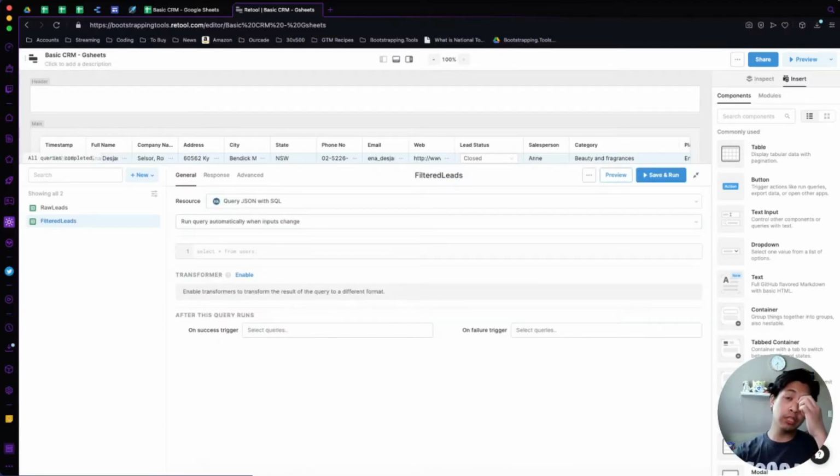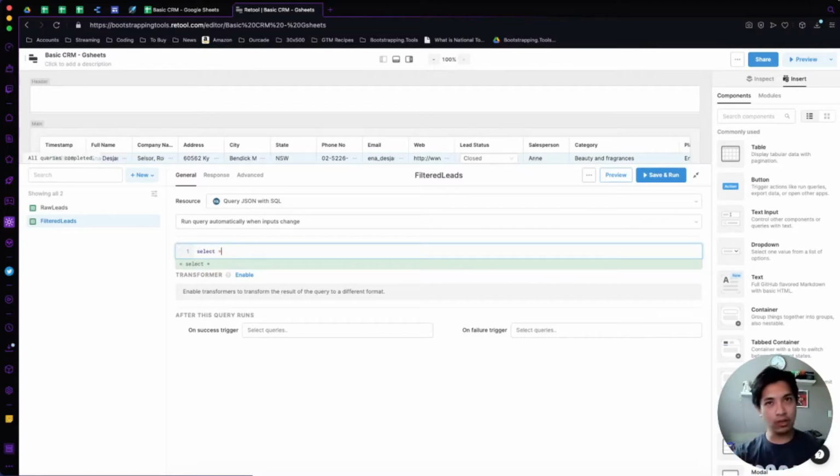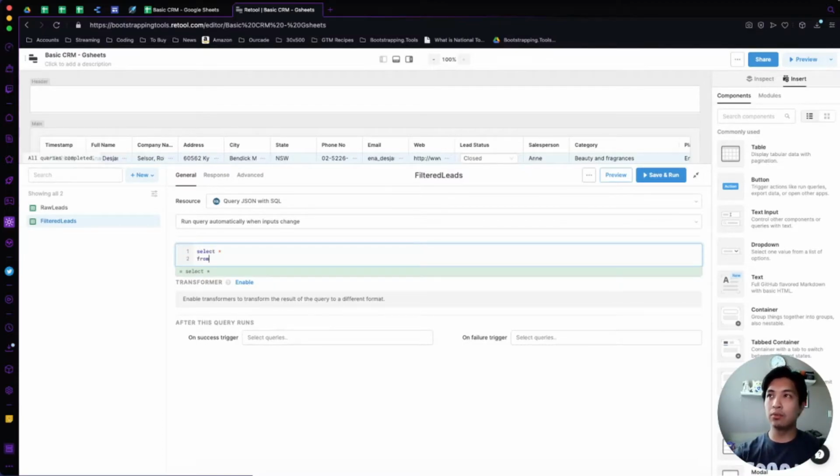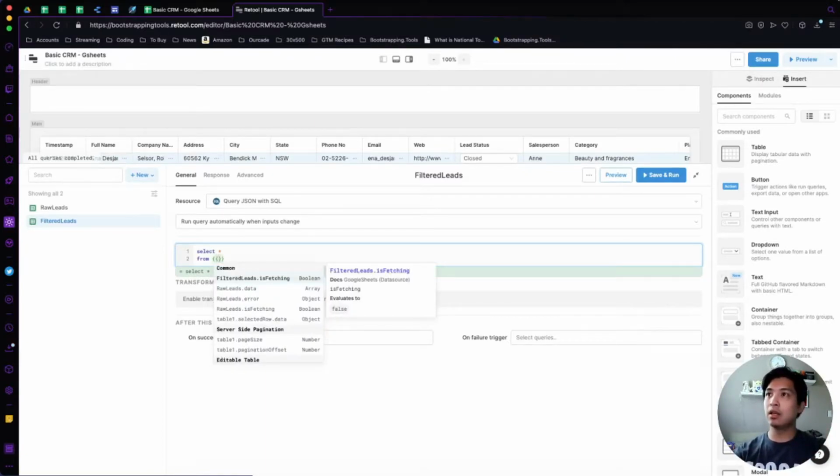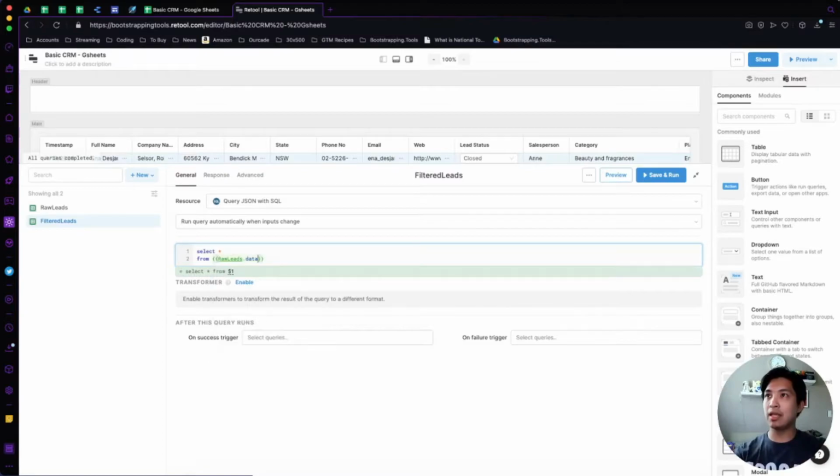If you're not familiar with SQL, it's just the querying language that you typically use for a database. Select, from, and where is your basic core of it. So select star means select all the columns. From is the data source. So the data source that we want is raw leads. Retool's syntax is double curly brackets. So you just do that. And then we're going to select raw leads.data.